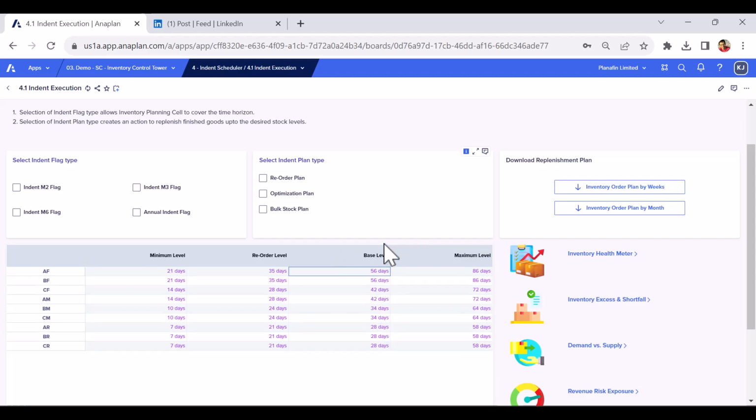So I would not get into the nitty-gritty of the functionalities because most of us know how flexible Anaplan is. So let me quickly get started. Now, let me choose M3 because I'm planning 3 months of indent, and I would want to get the stocks at reorder level to keep it minimum, lowering my working capital.